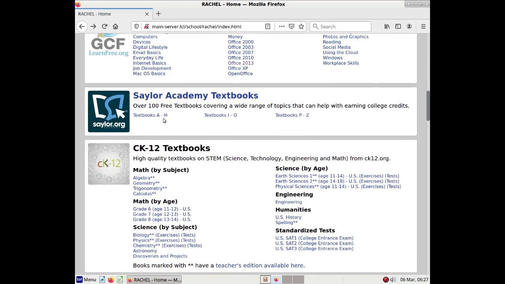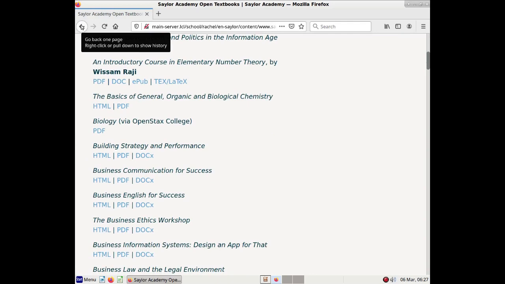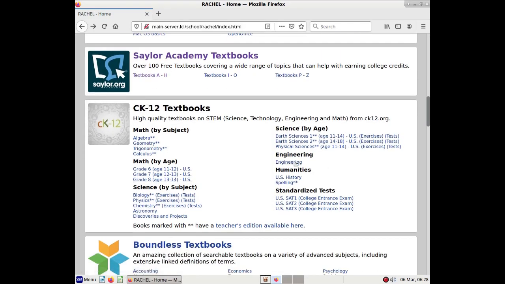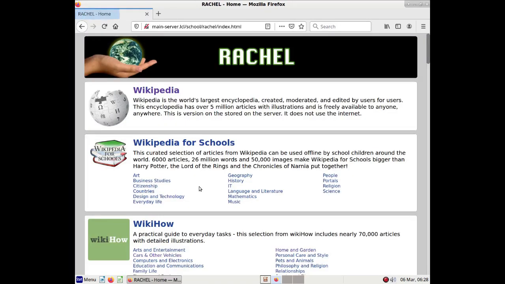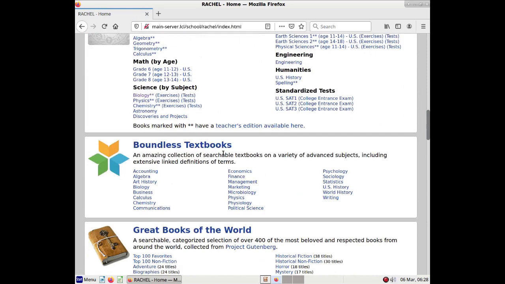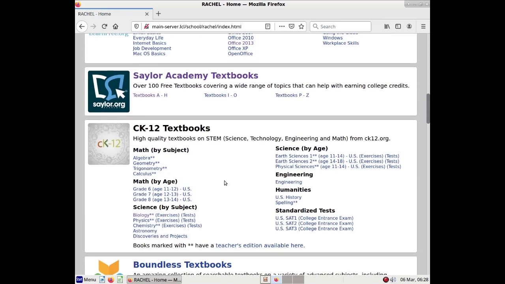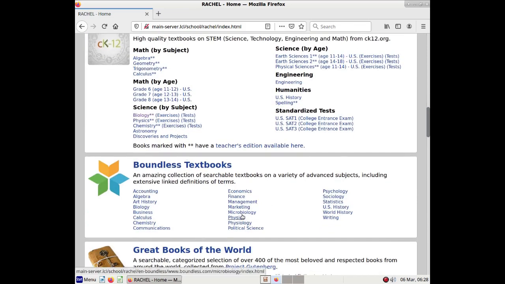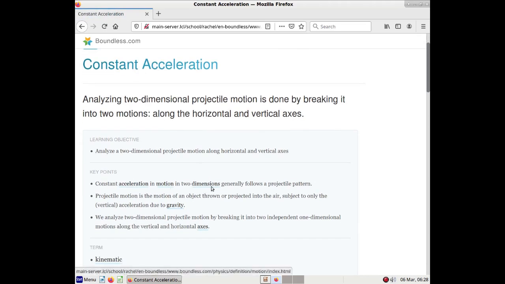Then there are 3 different sets of textbooks. The Sailor textbooks, and those are listed alphabetically. There are math and science textbooks. So these are very, very long textbooks, hundreds of pages of material for you and your students to learn. There are also Boundless textbooks. Now the Sailor and CK through 12 textbooks can be downloaded. They are PDF files, so you can download them to your flash drive. The Boundless textbooks are web-based, so you can click on different topics like this and read about it on the computer.